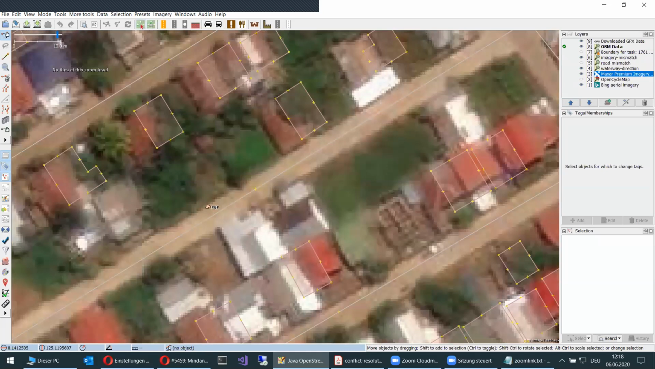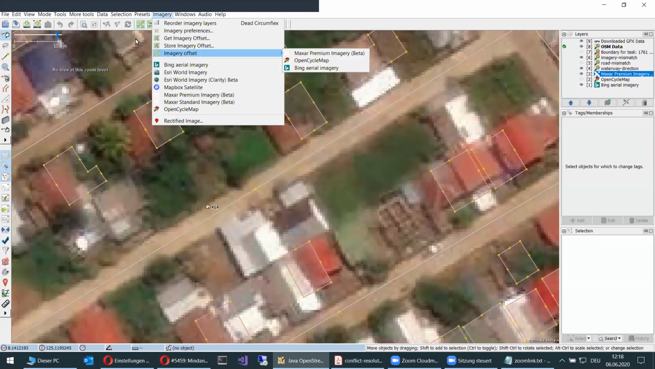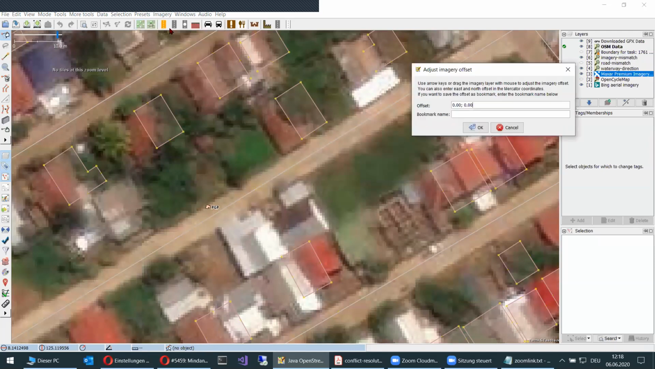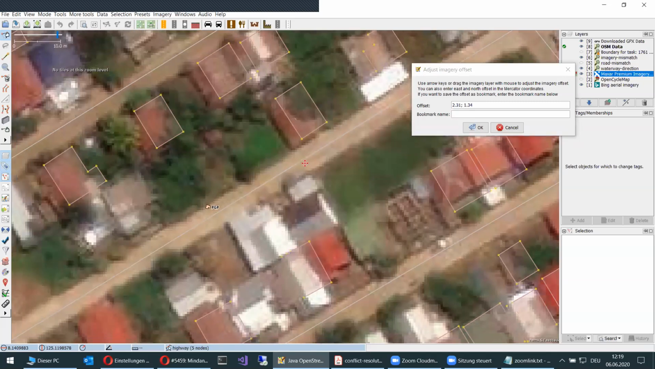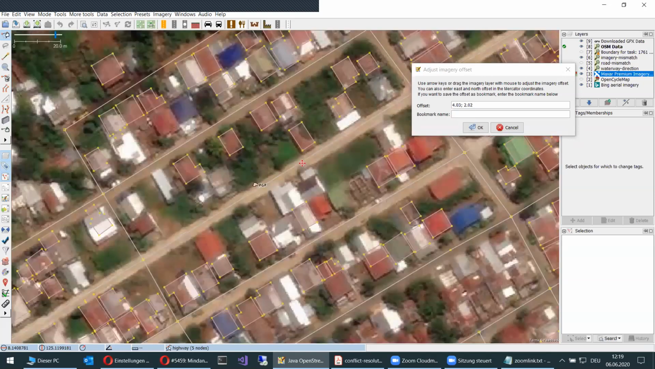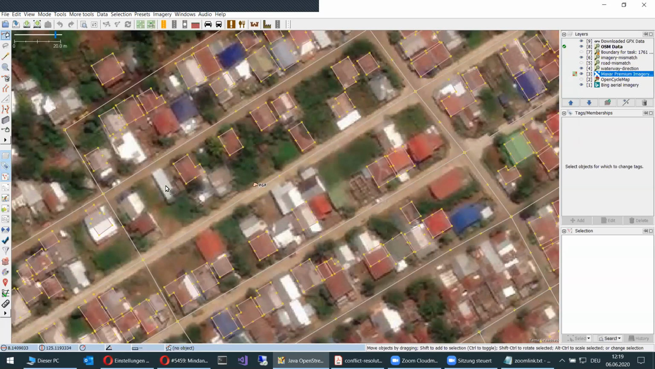Then you simply use the imagery offset, or if you have it in your toolbar, it's this button. Now that I've got a couple of imagery layers active, I select the one I want to deal with. Of course, I don't have any figures at hand for the offset, but I can simply use my mouse to drag the imagery onto the previous mapping so that it matches best. And I see the offset is a few meters. Not much, but now I have a sound basis to continue mapping all those remaining buildings.